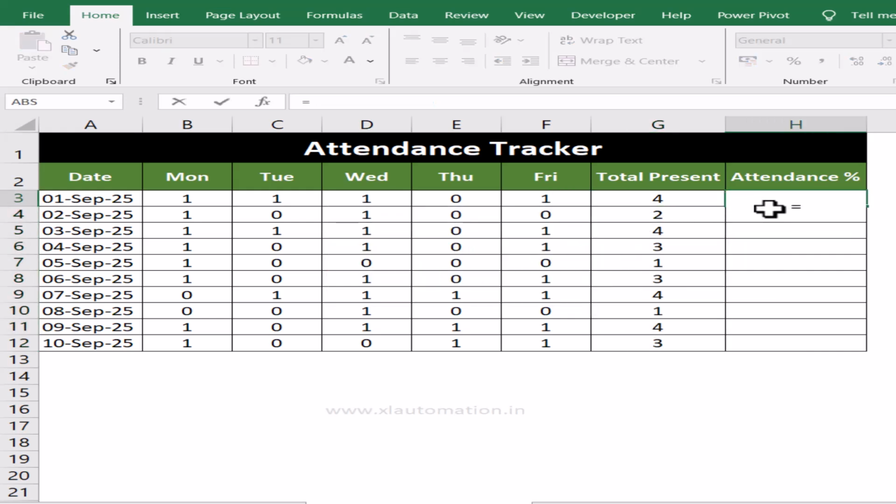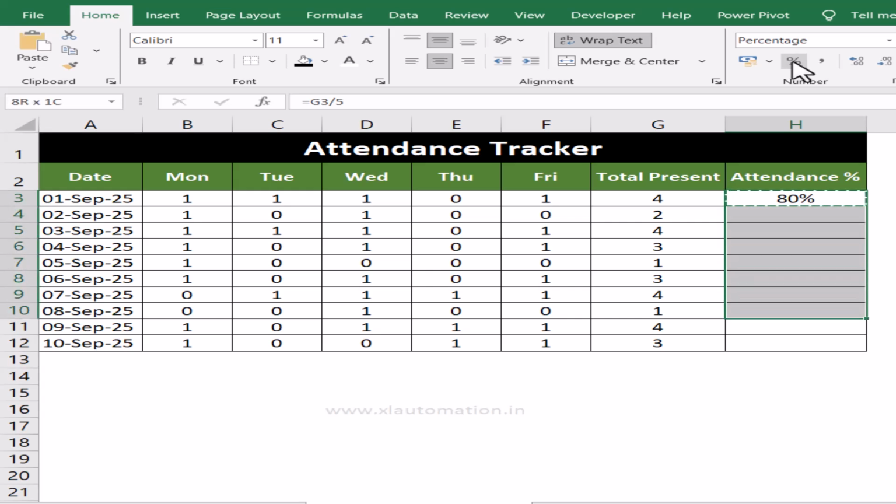Next, we'll calculate the attendance percentage. To calculate the percentage, we simply divide the value by 5, since there are 5 working days. There are 5 weekdays from Monday to Friday, so we'll calculate attendance based on that. Now just add the percentage symbol to format it properly.